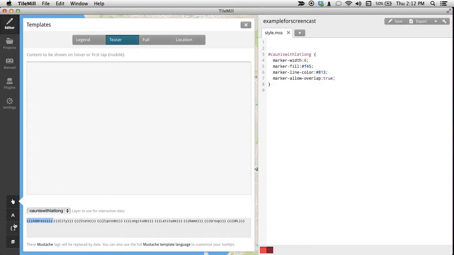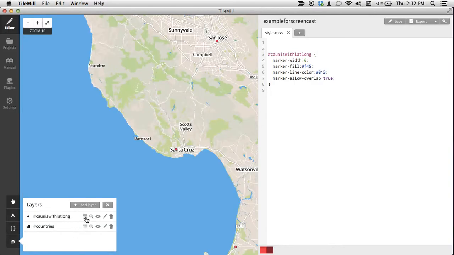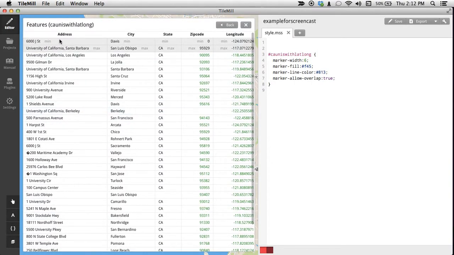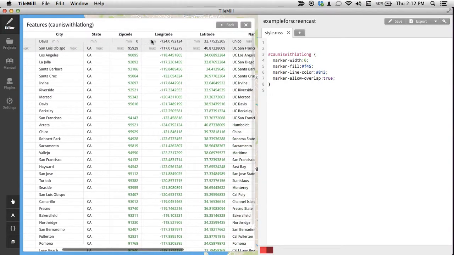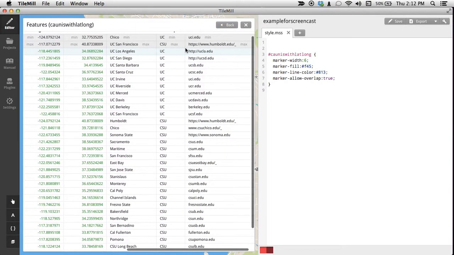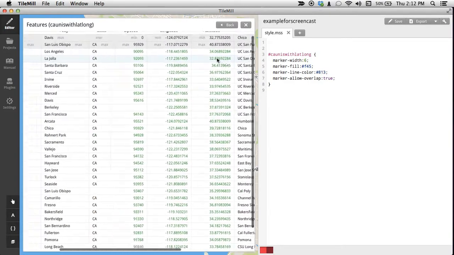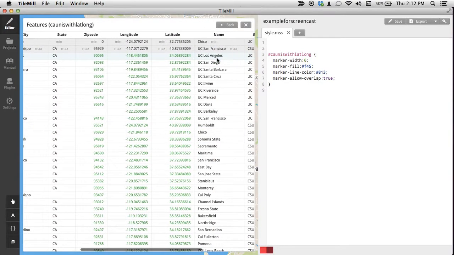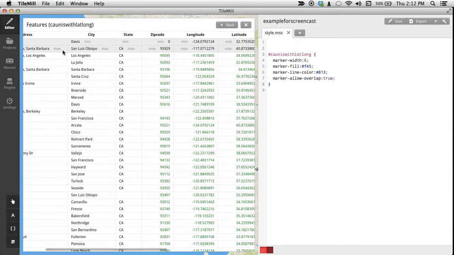In fact, we can look at our data set right here. You can see that we had the address, the city, state, zip code, lat long, name, all that good stuff. And that's very helpful. So this is one of the ways that TileMill is different from like BatchGeo.